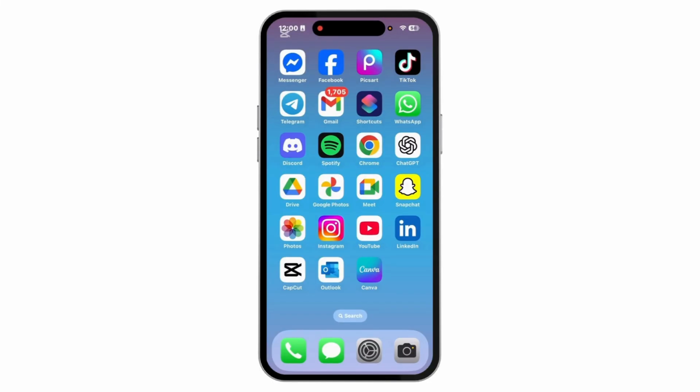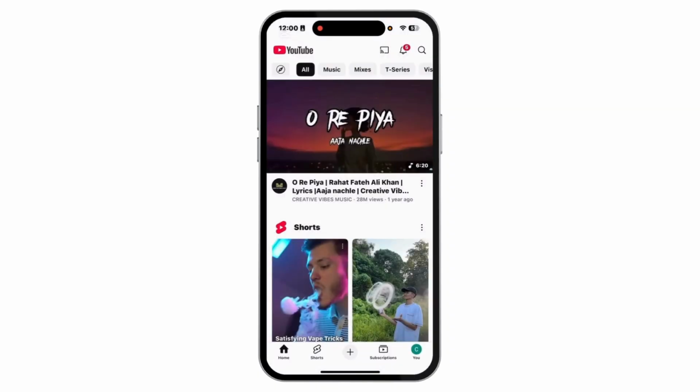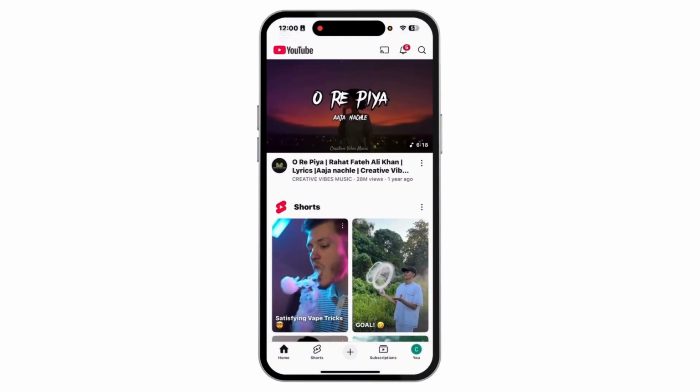Today I will show you how you can make a playlist on YouTube on your iPhone. So let's get started. In this process, at first you'll have to open the YouTube application on your iPhone. Alright, after you open YouTube, you'll get such an interface. So at the bottom right, you'll have to tap on your profile icon.